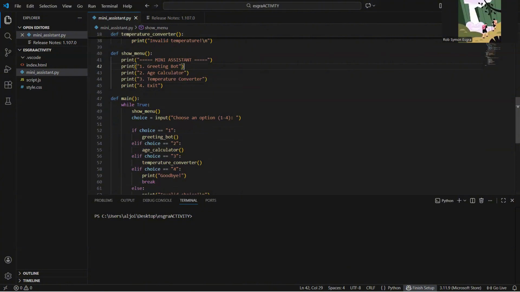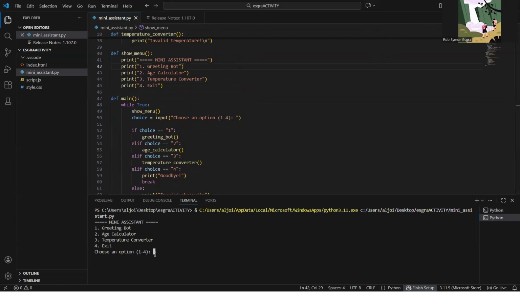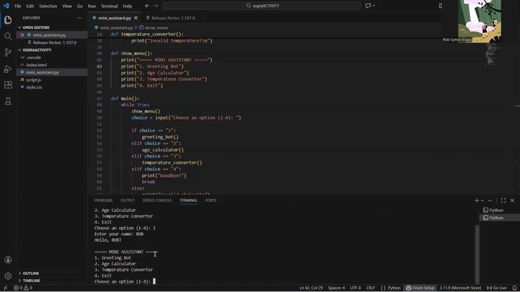So I will choose the greeting bot. Enter name, Rob. So hello Rob. Then an option again, number two. So enter your birth year, 2004, let's say. There, you are 21 years old.